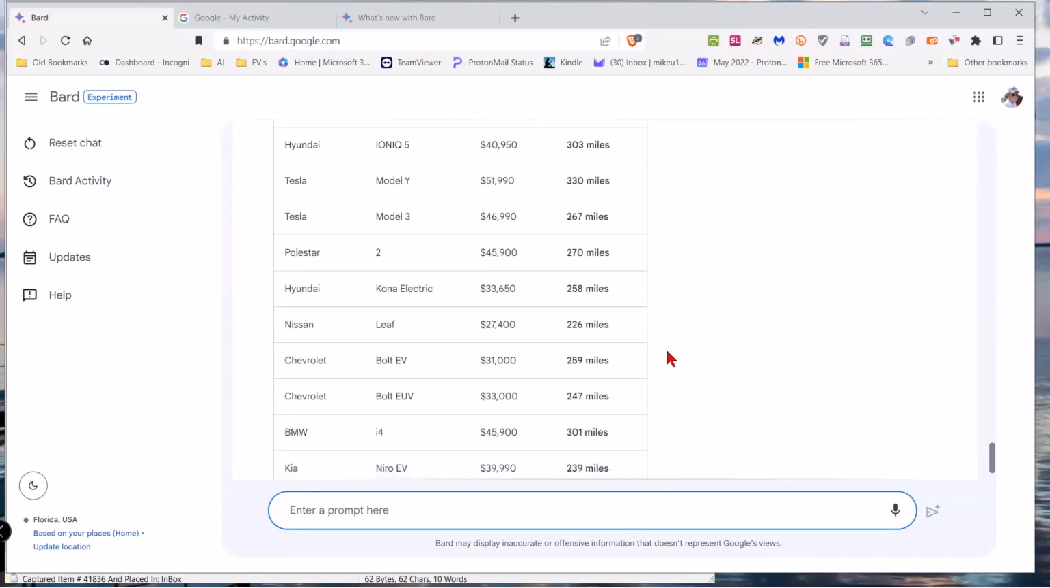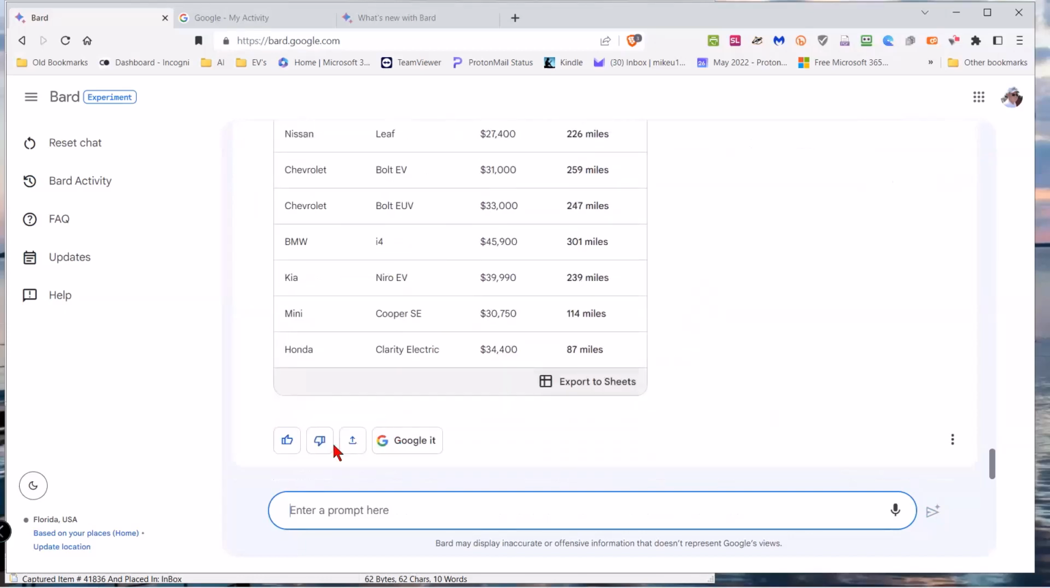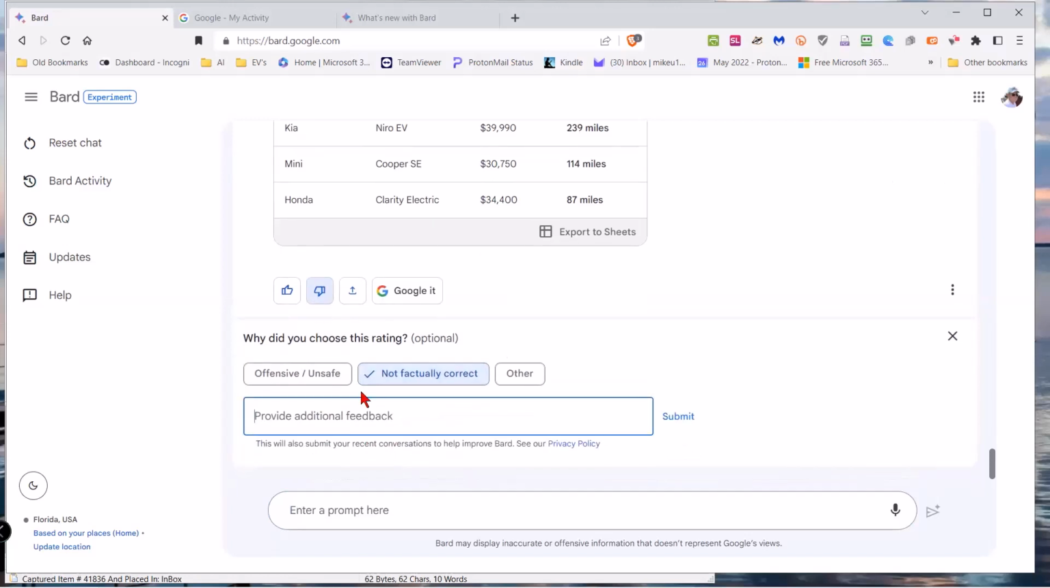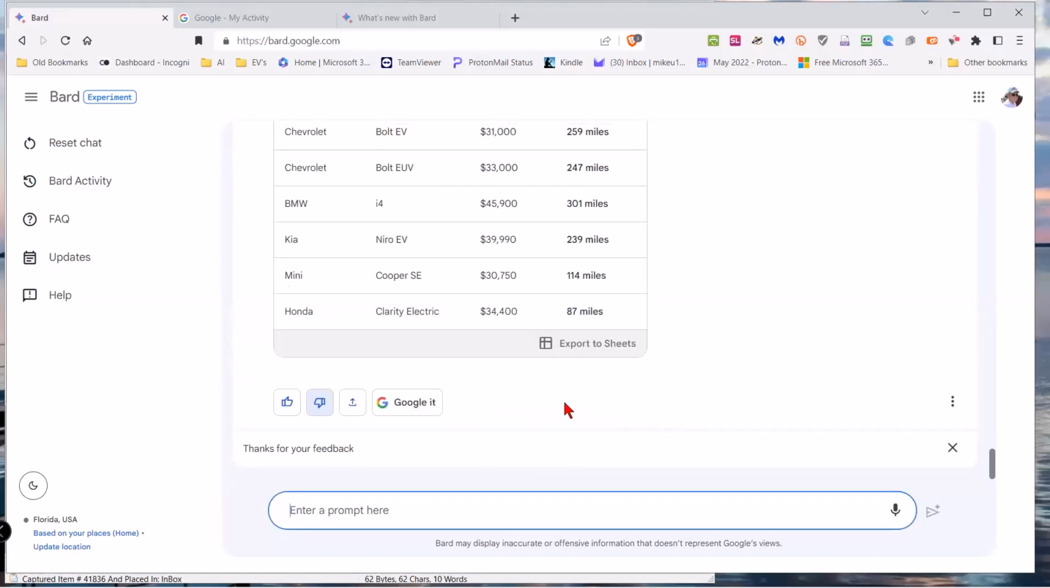Now typically what I would do to be productive on this is I would say, okay, you gave me a bad response, and I'm going to say not factually correct. I did this once before. The table supplied is not properly sorted. Now that's not going to go to the AI. That's going to go to, I guess, a quality assurance group that's going to take a look at that, to help improve it and so on. So all they do is say, thanks for your feedback. Let's see, what else did I do?